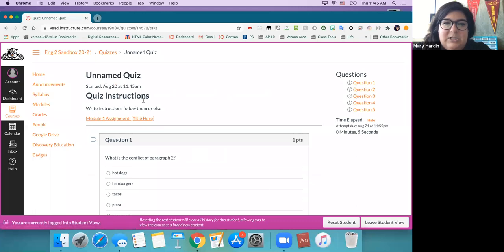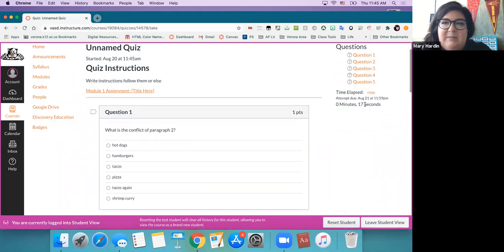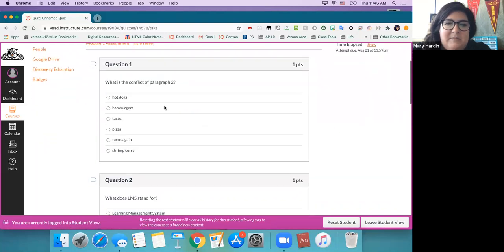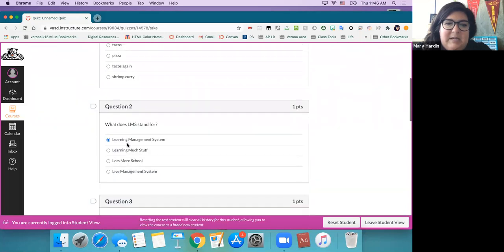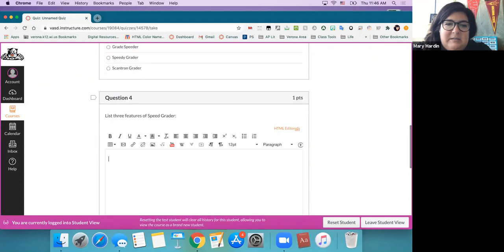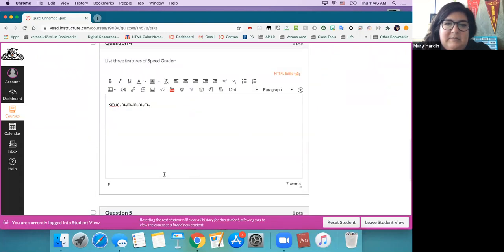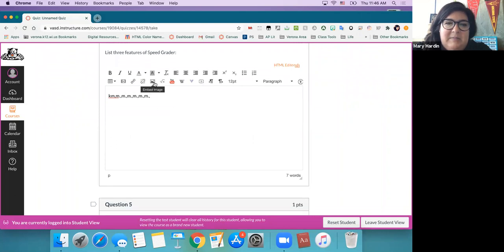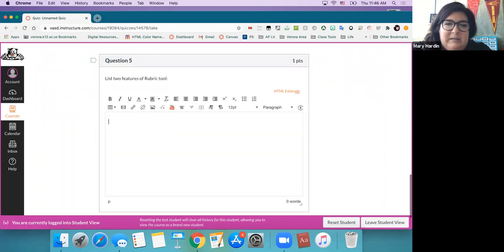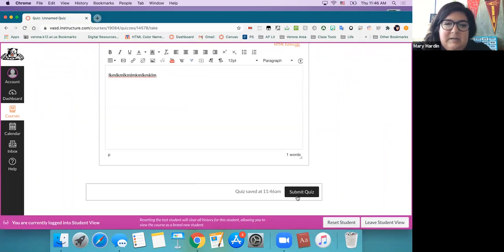Again, they get those same instructions at the top, so they're not gone. If you go on the right hand side, they can toggle between the questions if they want to jump ahead. And there is a timer, but that stresses me out, so I just hide it. You can click hide or show. Then in this case, I can click my answers. This is where I could embed an image if I needed to. I can type, and I'm going to click submit quiz.